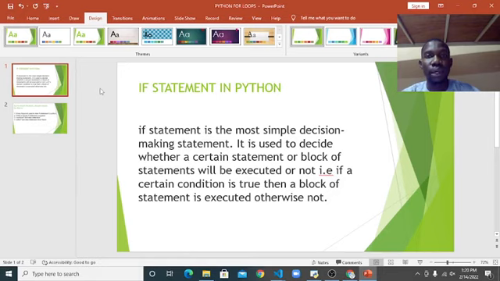In this tutorial, you learn the if statement in Python. The if statement is the most common simple decision-making statement. It is used to decide whether a certain statement or a block of statements will be executed or not. That is, if a certain condition is true, then a block of statements is executed. Otherwise, not.